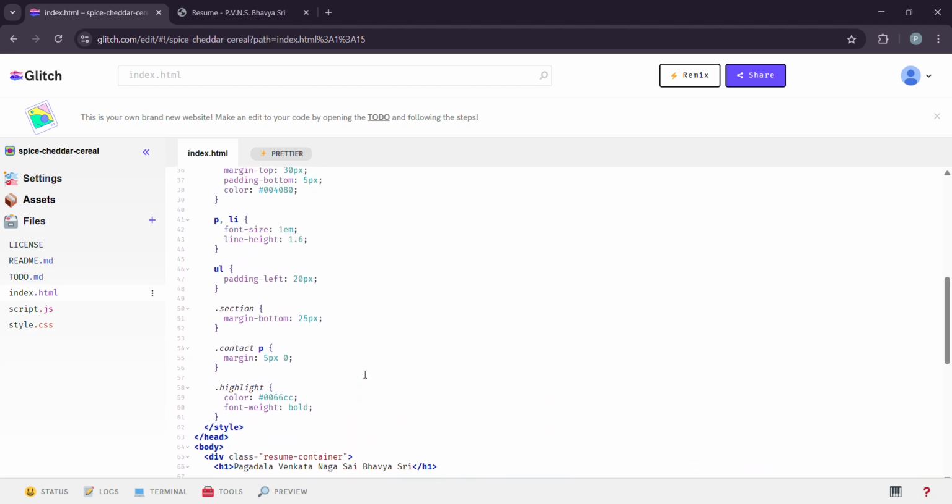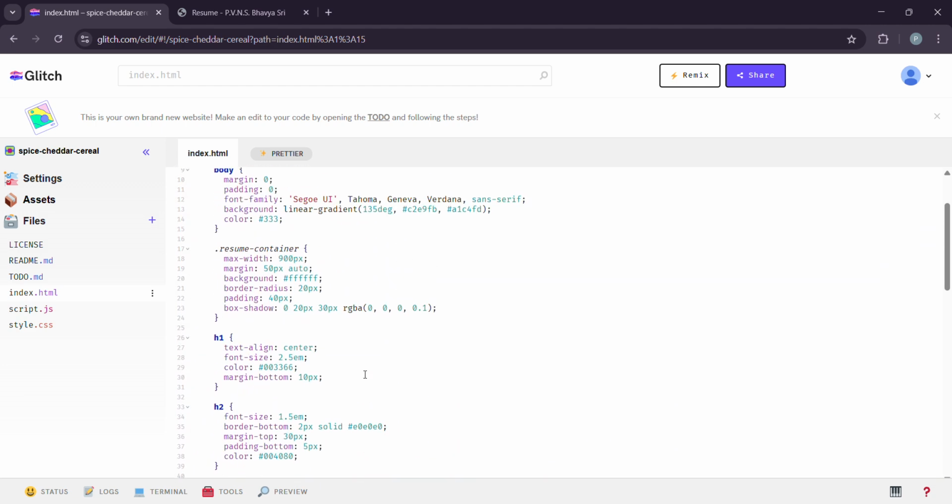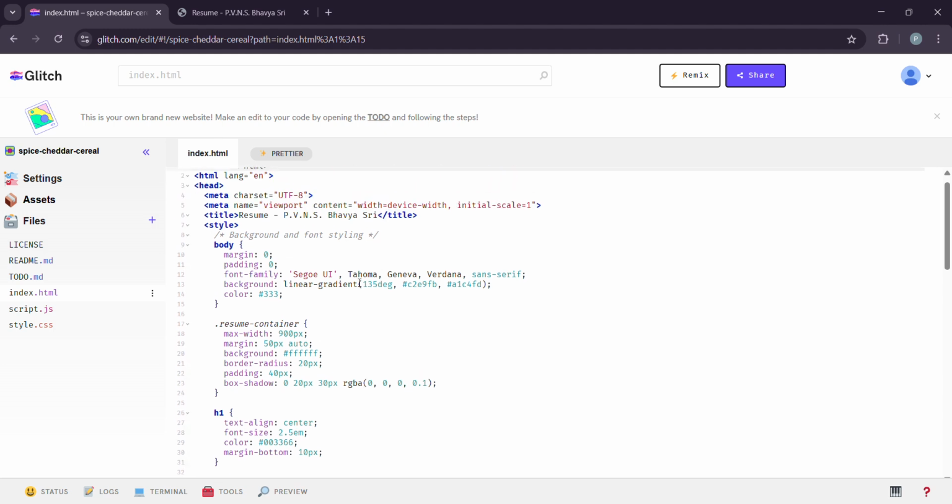I applied a gradient background using background linear-gradient of 130 degrees, #C2E9FB and #A1C4FD. This gives the page a soft and professional look.